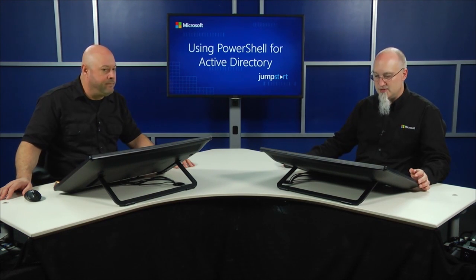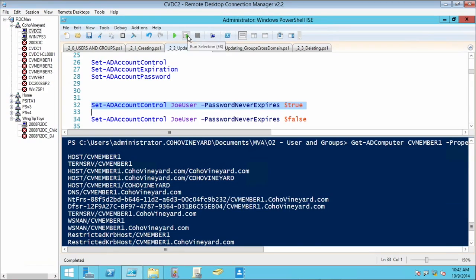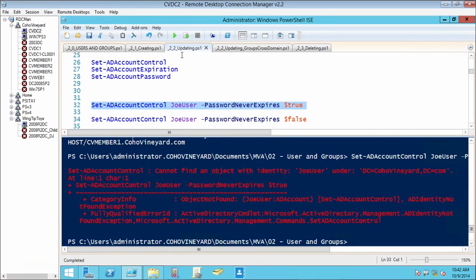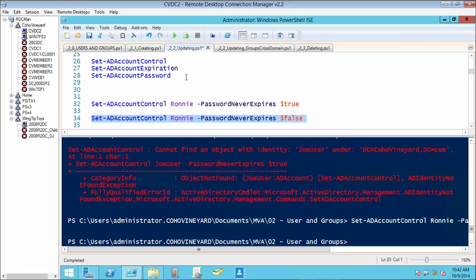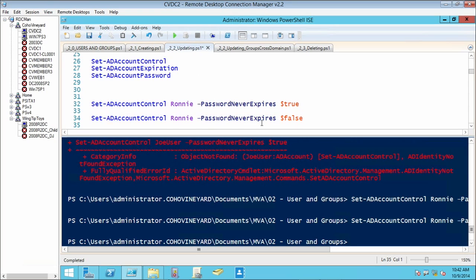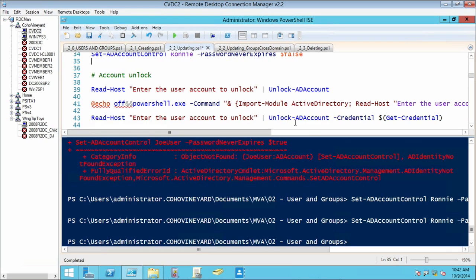Okay. Yeah. So here we're going to say password never expires on Joe user. That's because I can't find Joe user. I don't have a Joe user account. All right, that's okay. But I know we've got Ronnie in there. Let's change this to Ronnie real quick. Password never expires. So we can give him infinite power now. That's what everybody does. Password never expires. Don't. We would rather you do this one. Password never expires false. Don't you love that double negative? Yeah, I love that double negative. I can't live without that.